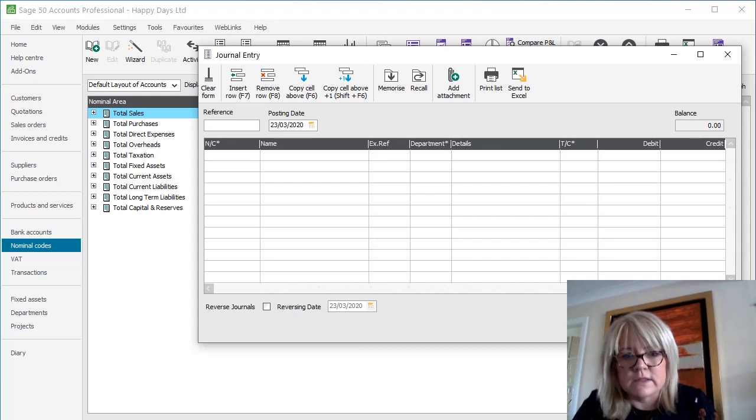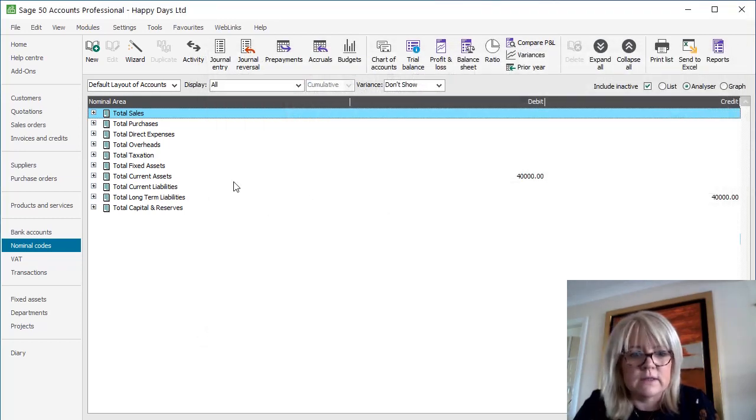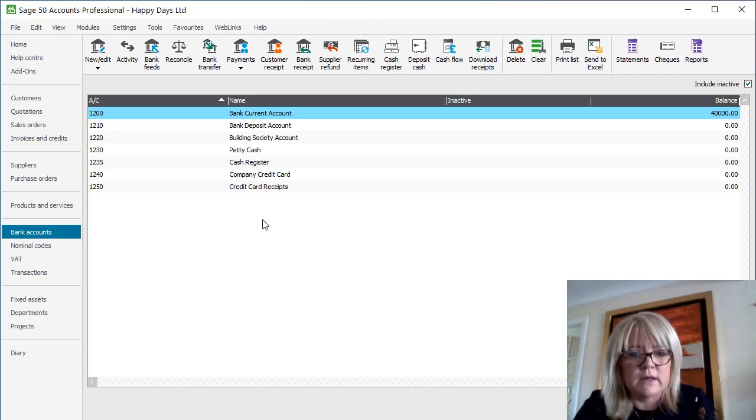And if I close this screen for the journal entry, I'll see then that the current assets, the bank account, has gone up there by 40,000 and the liabilities have 40,000. And I'll see in my bank account then my current account has 40,000 listed there. So that's done.